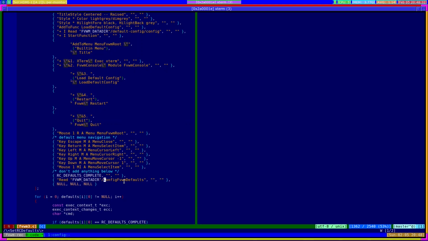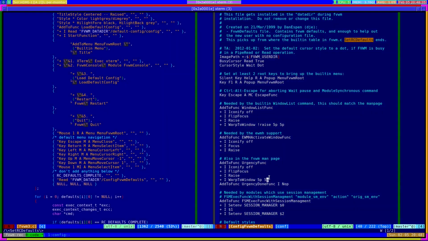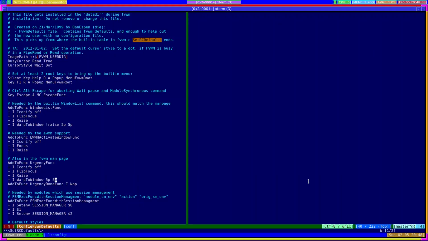So this is that file, and out of the box, this file defines various things, such as the window list function behavior. So when you are using, say, Alt Tab, for instance, the way in which windows are managed when you go between them is you call this function every single time, which means that you de-iconify the window, you change the focus, you raise the window, and then you move the pointer to it. 5p actually puts it somewhere up here.